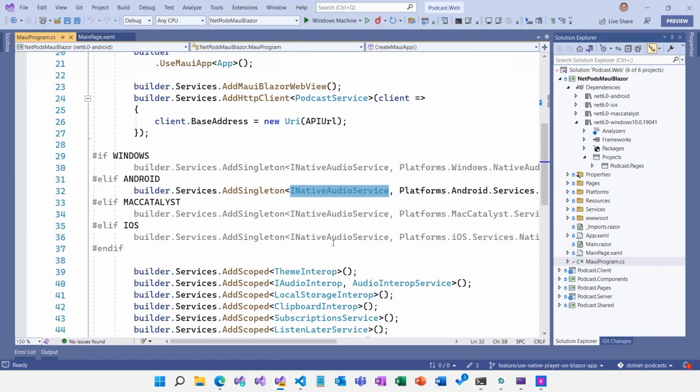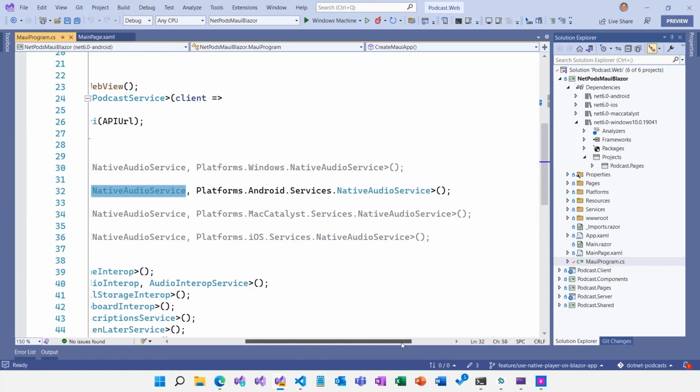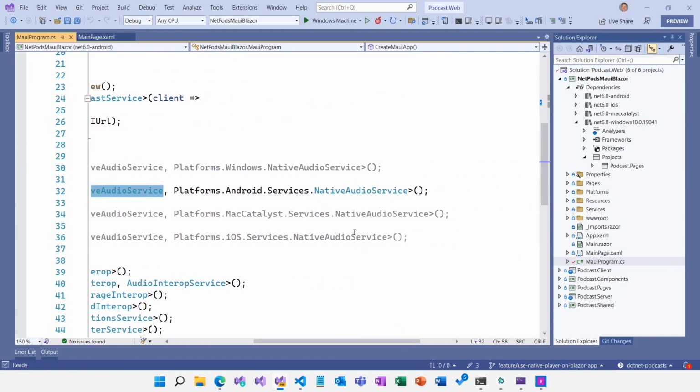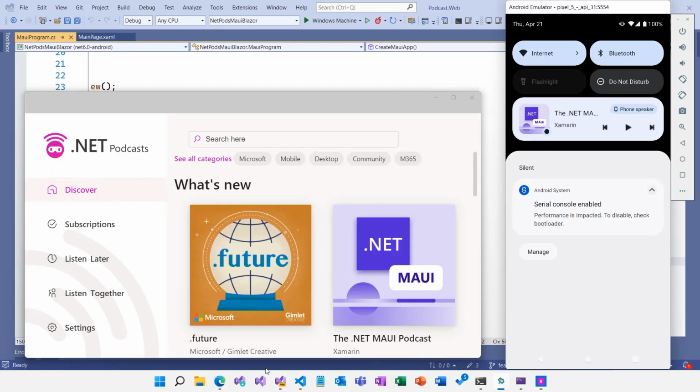By using Blazor with .NET MAUI, we're able to share our web UI across mobile, desktop, and web. There they all are. And then we can also use native platform features as well.